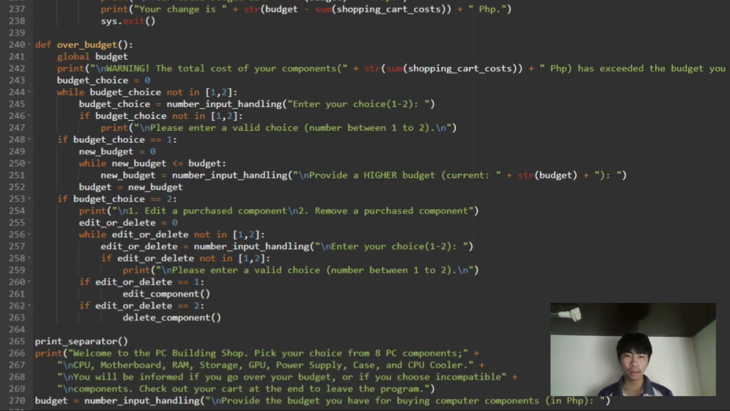The over budget function activates whenever the total cost exceeds the user's budget. The program alerts the user and offers 2 choices: increase their budget or edit or remove components to lower the cost. If the user increases the budget, the program ensures the new amount is valid. If they choose to modify parts, they can edit or delete items.